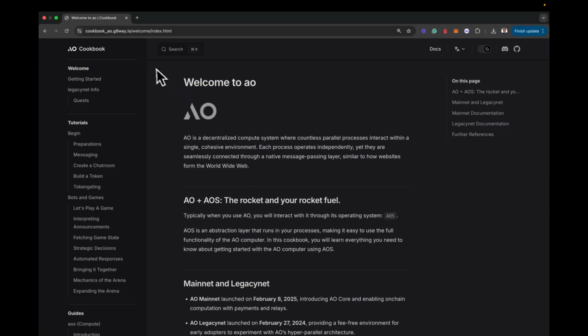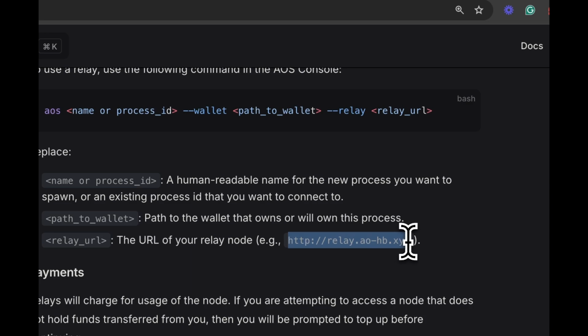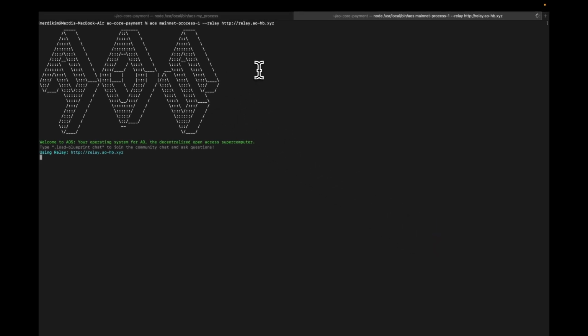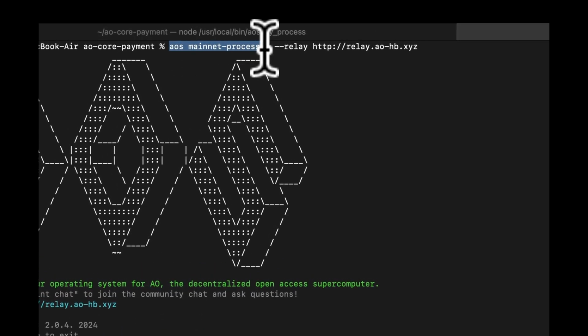And for that, we need to do this. We need to look for this link, which is the link to the relay node. You copy that, you paste, and yeah, that way you can launch your wallet. And as you can see right there, this is going to create automatically because the wallet that I'm using already has some AO tokens. But what do you do in case your wallet doesn't have any tokens? Let's try to launch another process where we specify the wallet that we want to use.